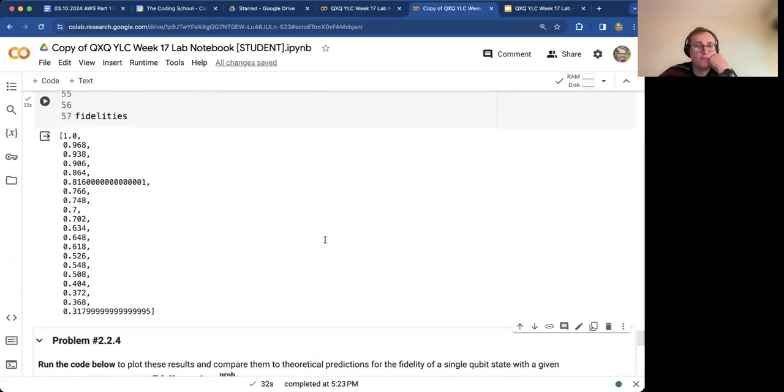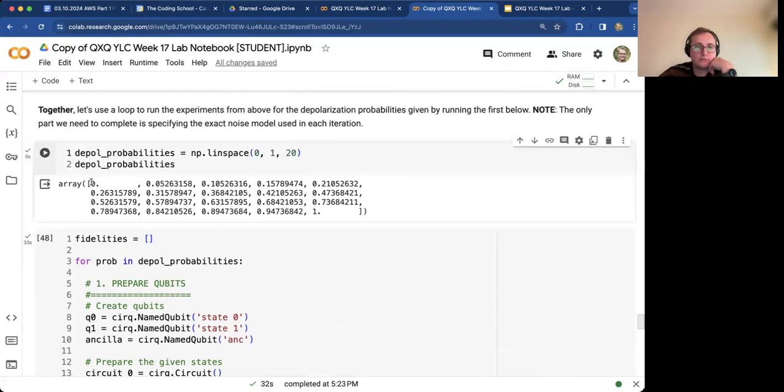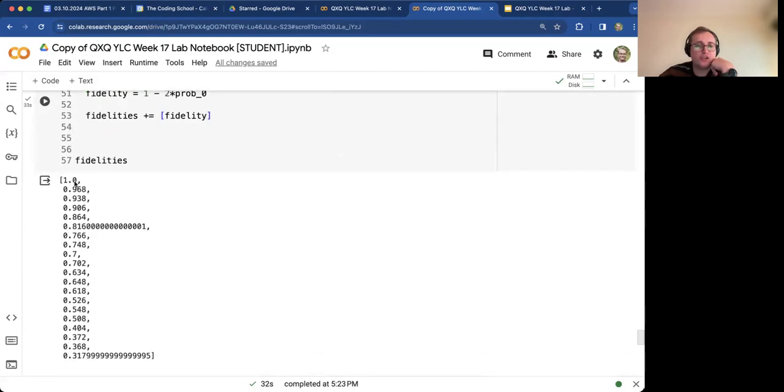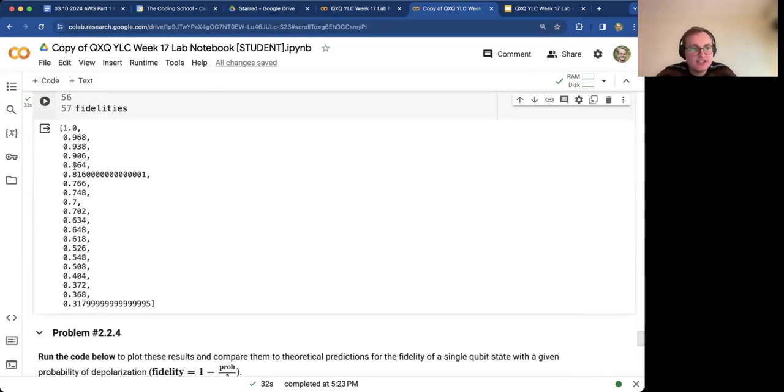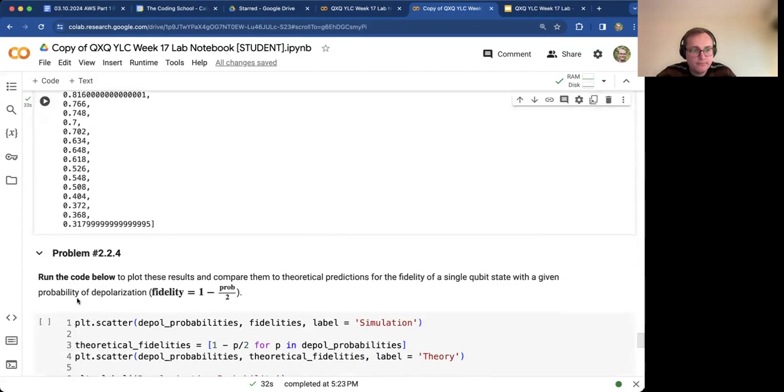And here we get a list of fidelities. So when we have 0% noise, okay, we have a 100% fidelity. You're 100% certain they're going to be the same states, but then notice that these start to drop.